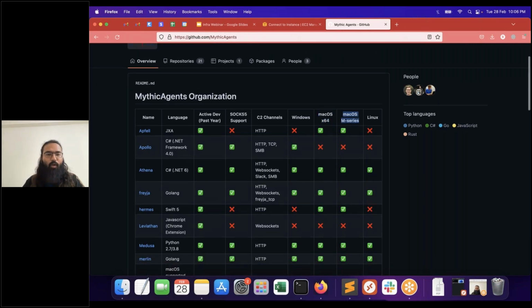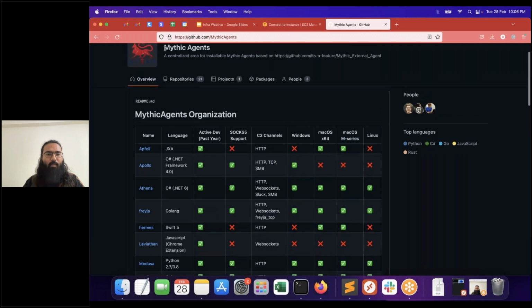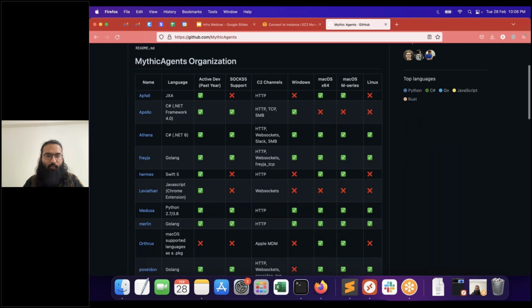So this particular Mythic has the capability to actually run multiple agents. As you can see, FL for the Mac environment, and Apollo, the one that we will be using for the next step, is the one. Apollo is basically a C# .NET Framework 4.0 agent. The C2 channels supported are HTTP, TCP, SMB, and it works specifically for Windows.